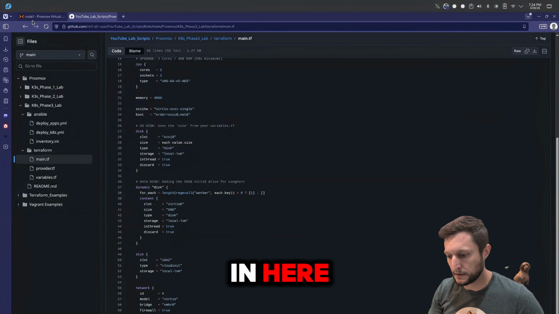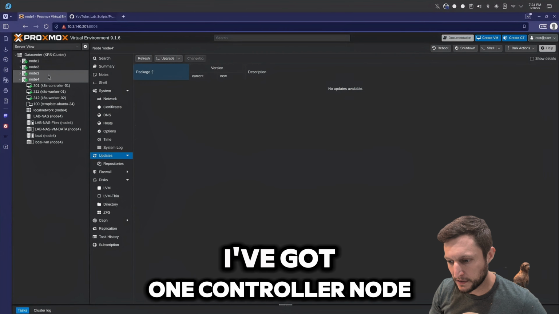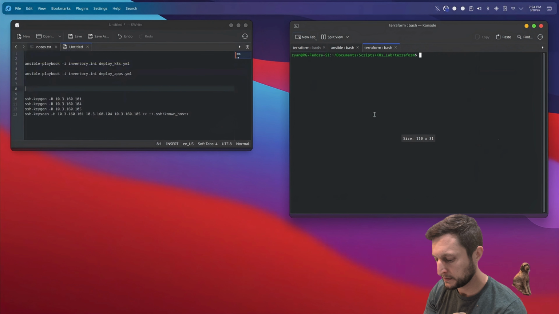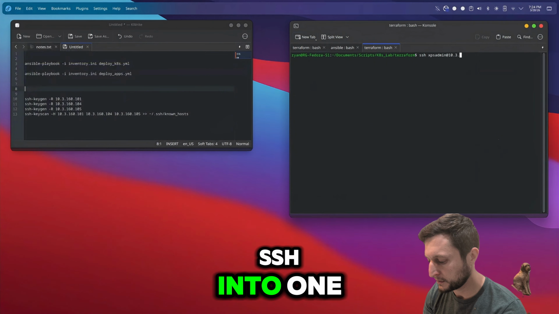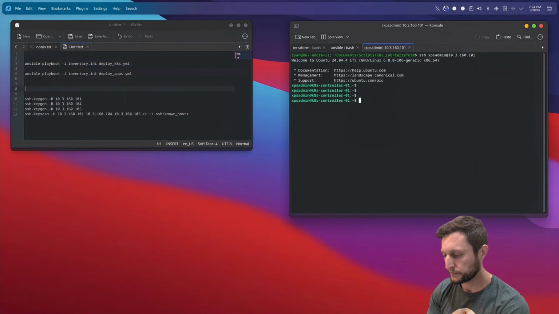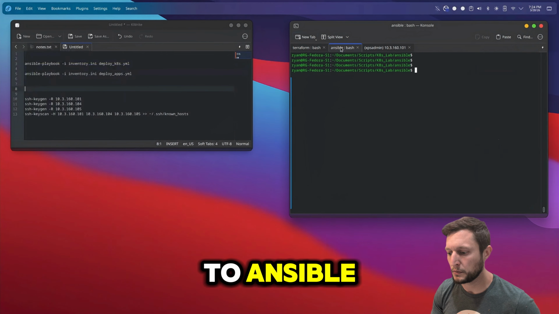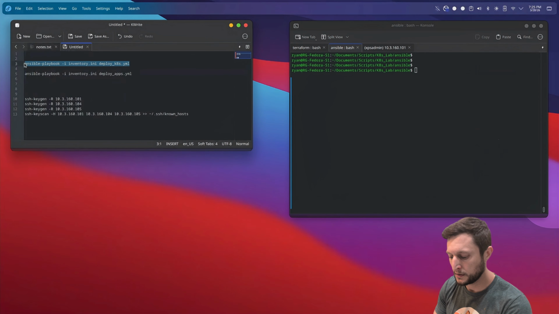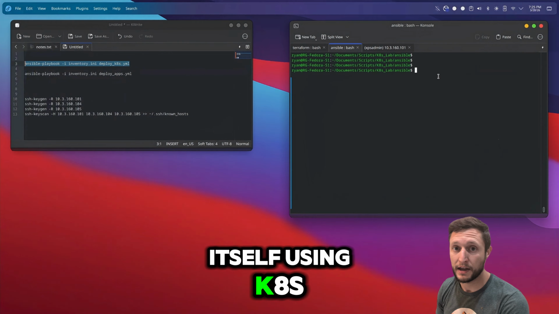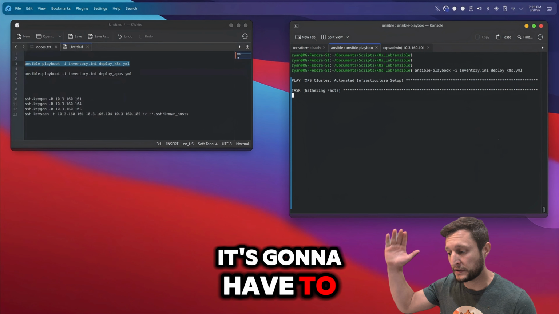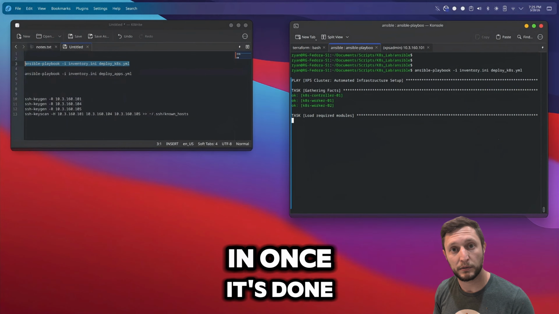Terraform is complete. So now if I come in here, I've got one controller node, two worker nodes, and if I wanted to test this out, I can try to SSH into one of them. This is my controller node, and we are in. So let's come back to Ansible, and we're going to go ahead and run our first script, which is going to deploy the Kubernetes cluster itself using K8s. That one's going to take some time. It's going to have to download all the repositories, everything else. So I'll check back in once it's done.